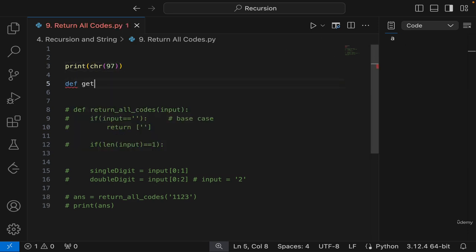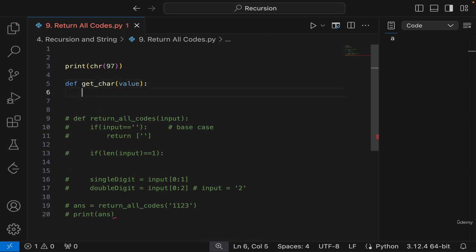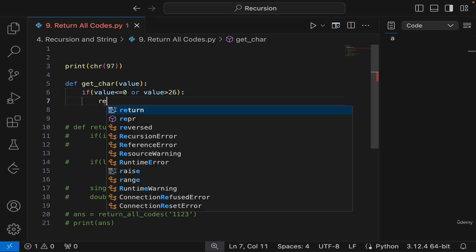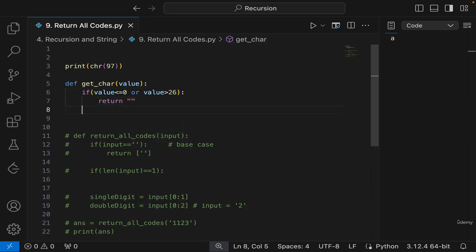So def get_char. You are going to give me a value, and for that value I have to return the character, right? So the very first thing is if value is less than or equal to 0 or value is greater than 26, I'm just returning empty, so that the code doesn't stop. Second thing, how can I return this now? Whatever value you give me, let's say you give me 1, then I can add that to it. But for 1, it will then send B.